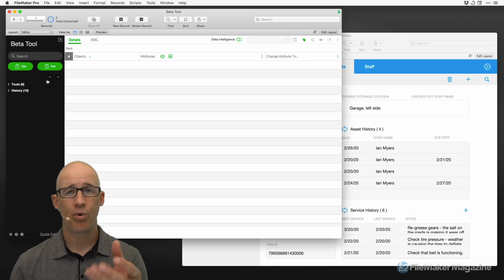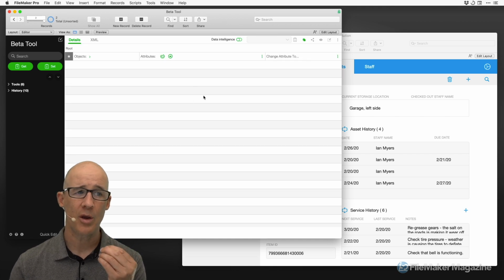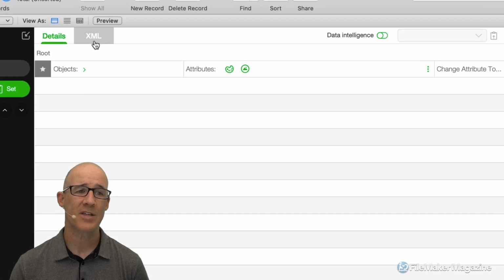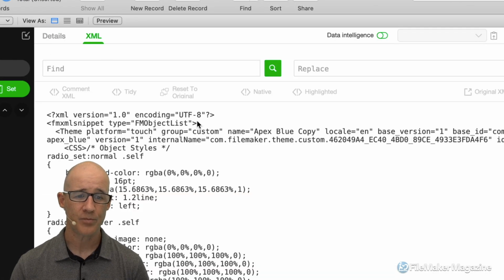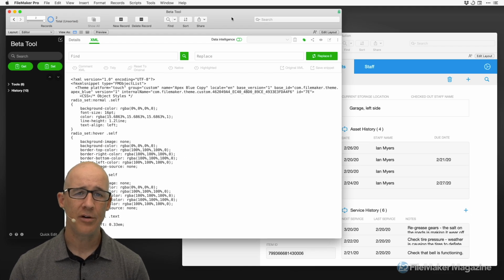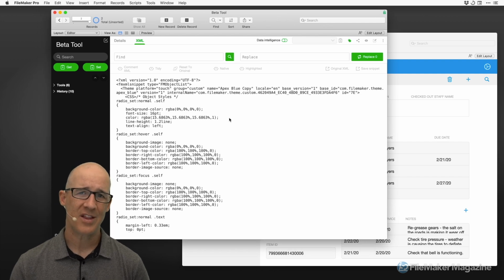It will actually pull that off of the clipboard, and currently we don't see anything here. This is normally a list of all the different layout objects. That's where you're most commonly making a lot of edits. But when we click on this XML button in here, what we can see is underneath the hood what this theme is and information about it.